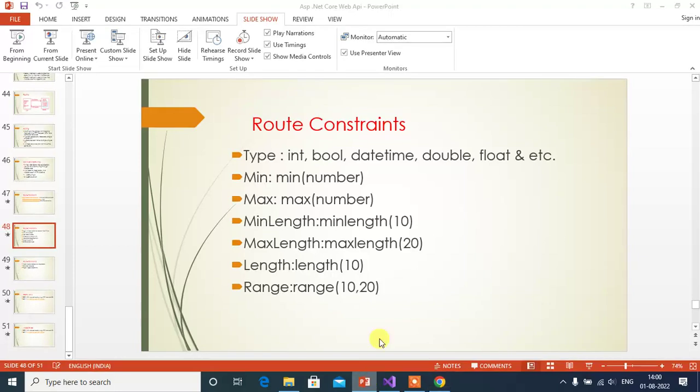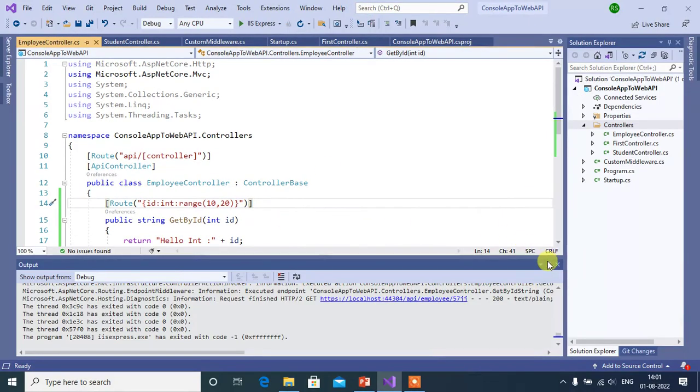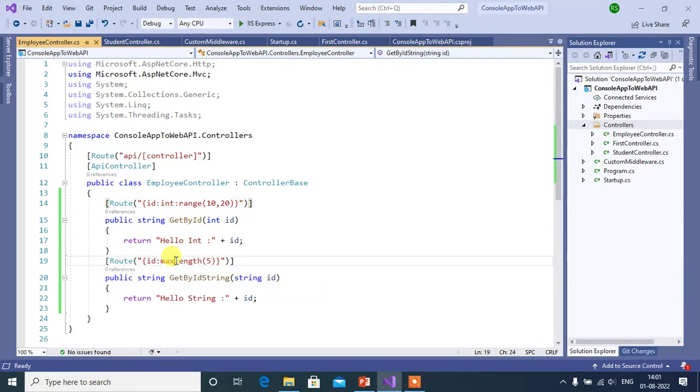Next constraint is length. The length constraint is basically used to specify the exact length of a string. If I am using length 5, it means there must be exactly 5 characters in that string. If the string contains less than 5 or greater than 5, then it will not work. Let's modify the route here. Now we will use the length constraint. Length is 5. Save and run this app again.